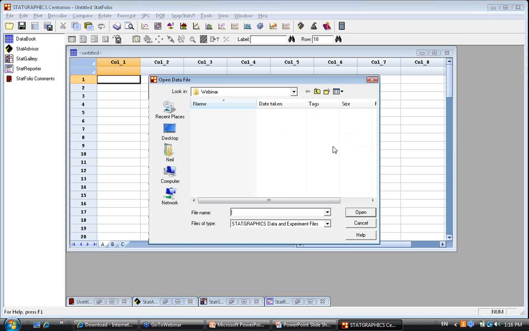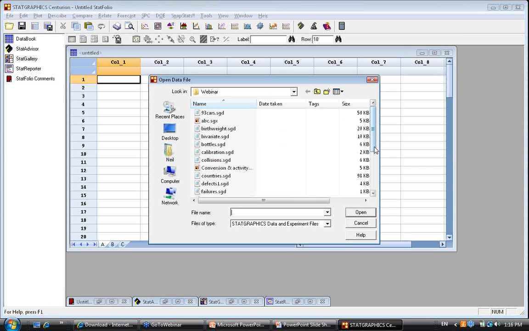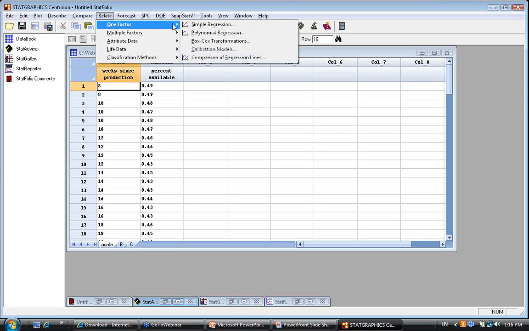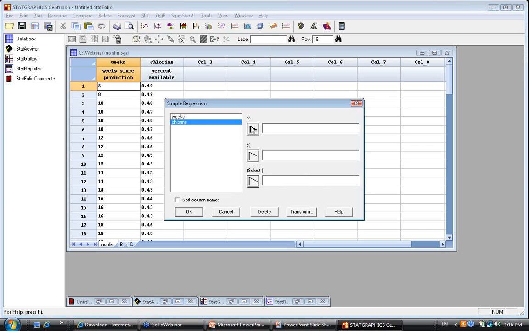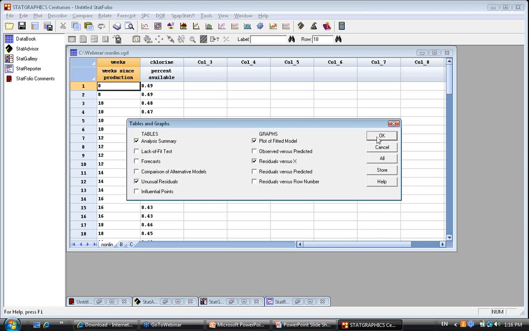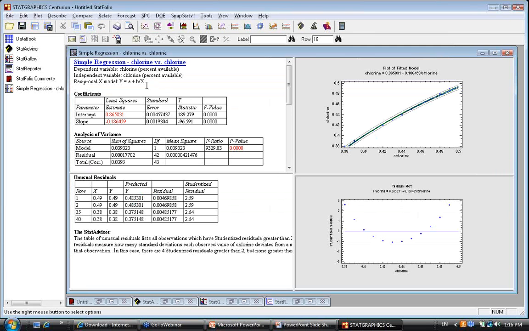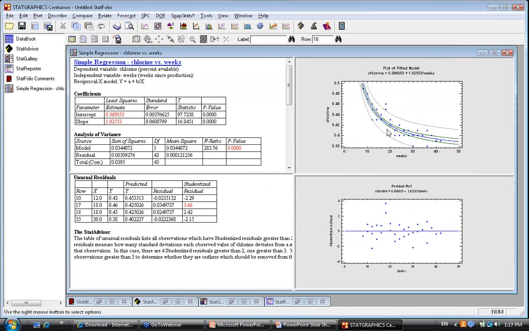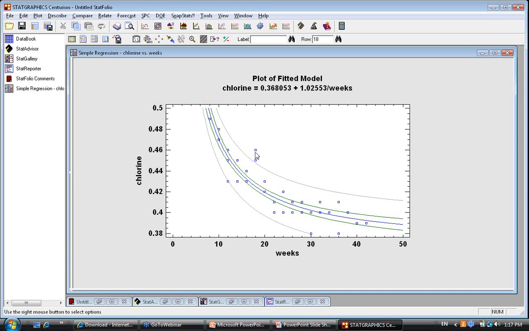Remember, this was that chlorine data again, where I'd gone ahead and fit a model to it. I'd done a simple regression, chlorine versus weeks. I'd fit a reciprocal X model. Yeah, that's a pretty good fit. Chlorine versus weeks won't be quite as good. Remember these 2 data points, this one and this one?